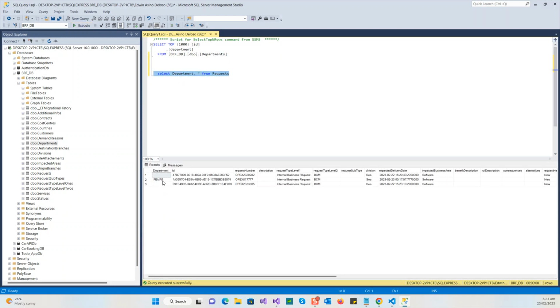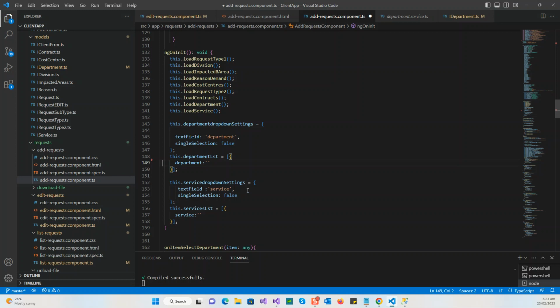So as you can see, I think this is the one. We select two, and it's just comma delimited. So I just save it like that. So how do I do it in my Angular code?